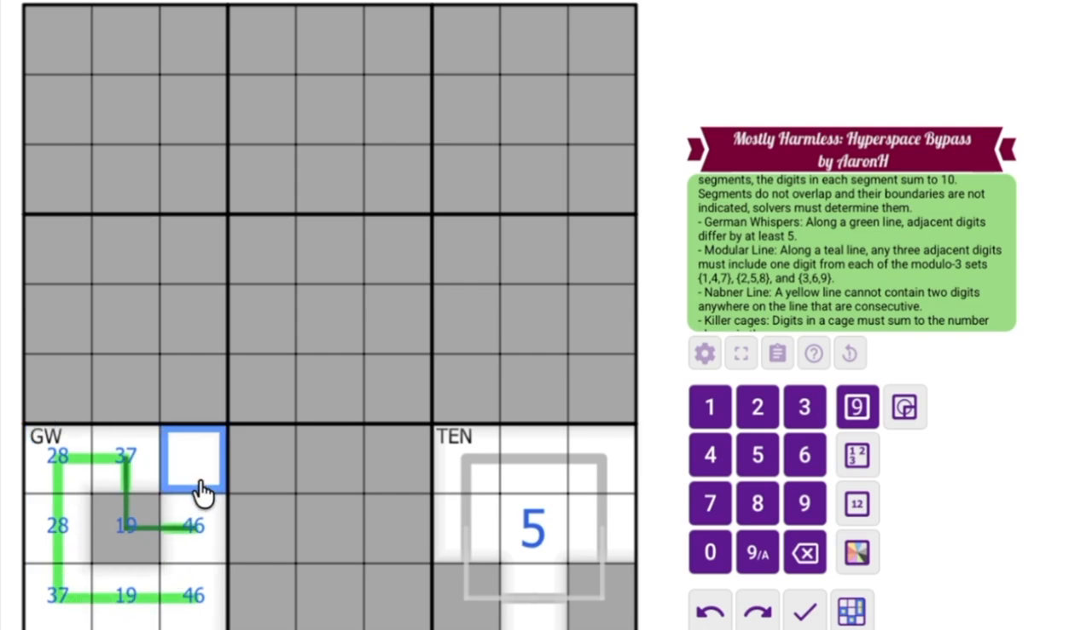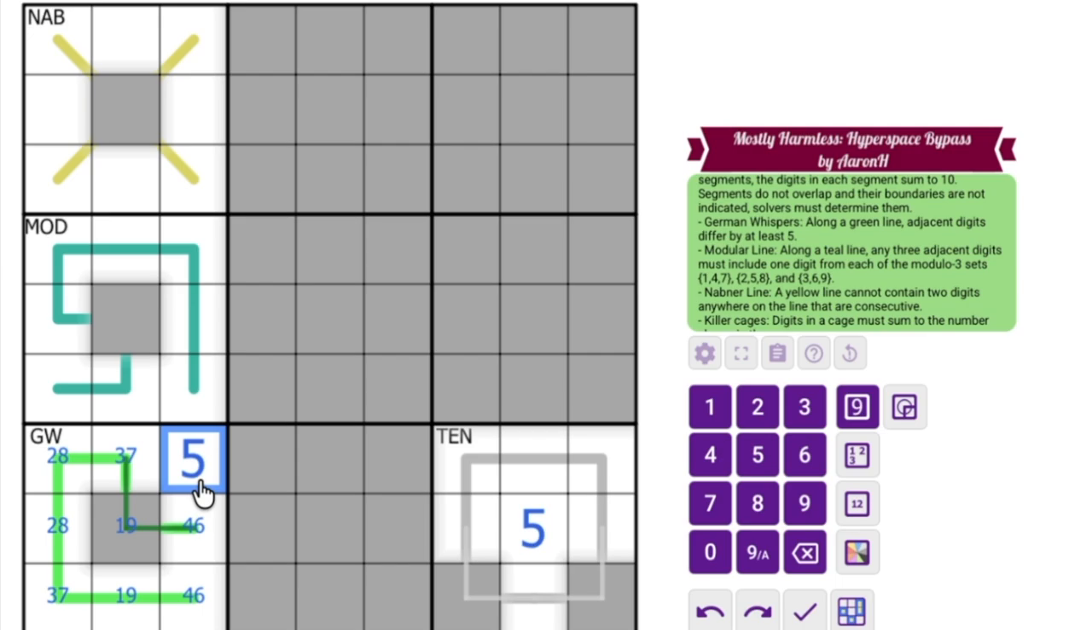Once again, 5 does not appear because there's no digit that's sufficiently different from 5 in Sudoku. So that opens up more of the grid.